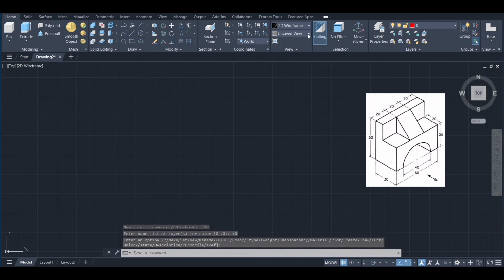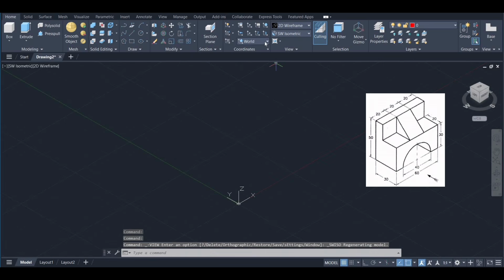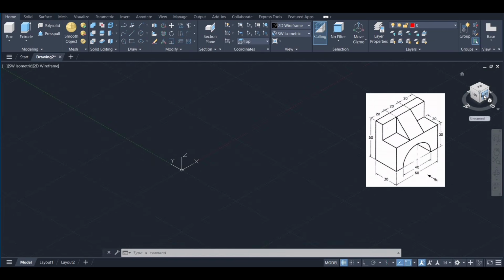Okay. Now we can go for the southwest isometric on top. Here we can see this is the front view. Here this is the left side view. Here is the top view.